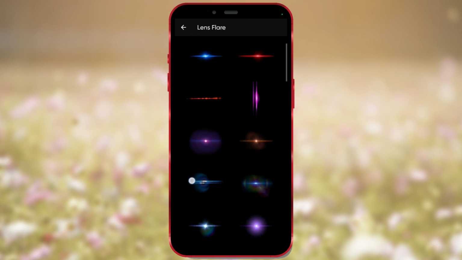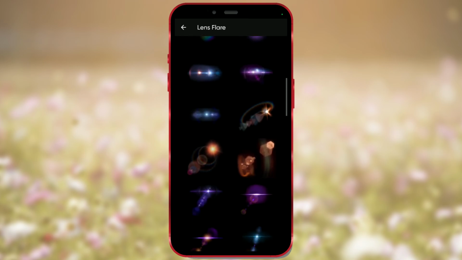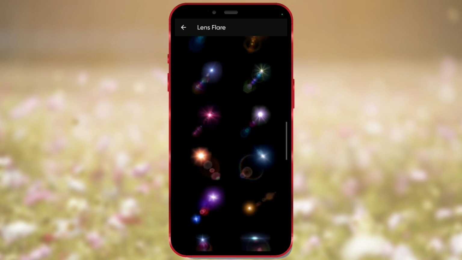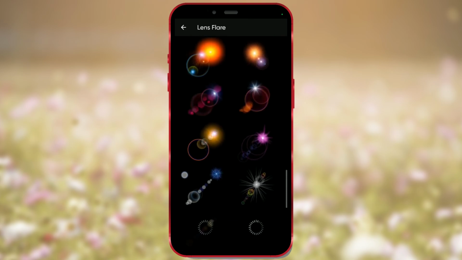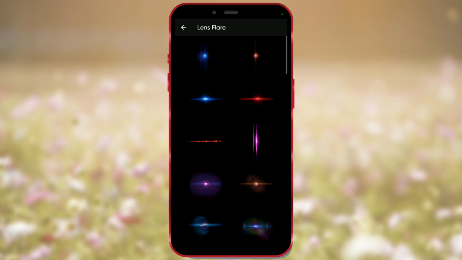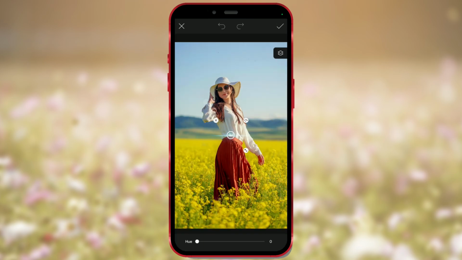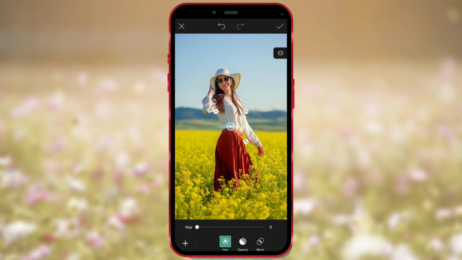There, you have a large number of different effects that you can add. Choose the desired effect and add it by clicking on it. The ray will appear over the photo. Position it where you want it. Enlarge it if needed.